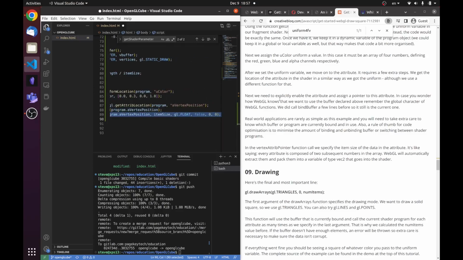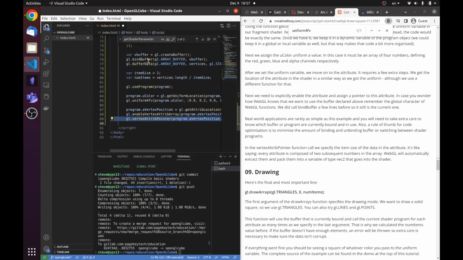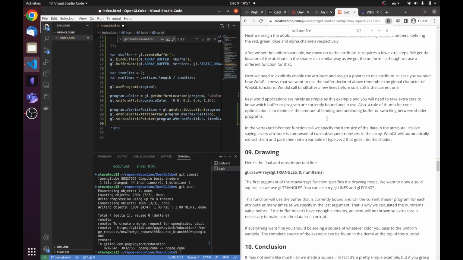Let's see. We want to use the buffer declared above. Remember the global character of WebGL functions. We called bind buffer. When did we do that? Bind buffer, vBuffer. Oh, so it knows that our current buffer, no matter what we're doing, the buffer for OpenGL right now is vBuffer. Is that what's going on here, I think? Okay. Good to know.